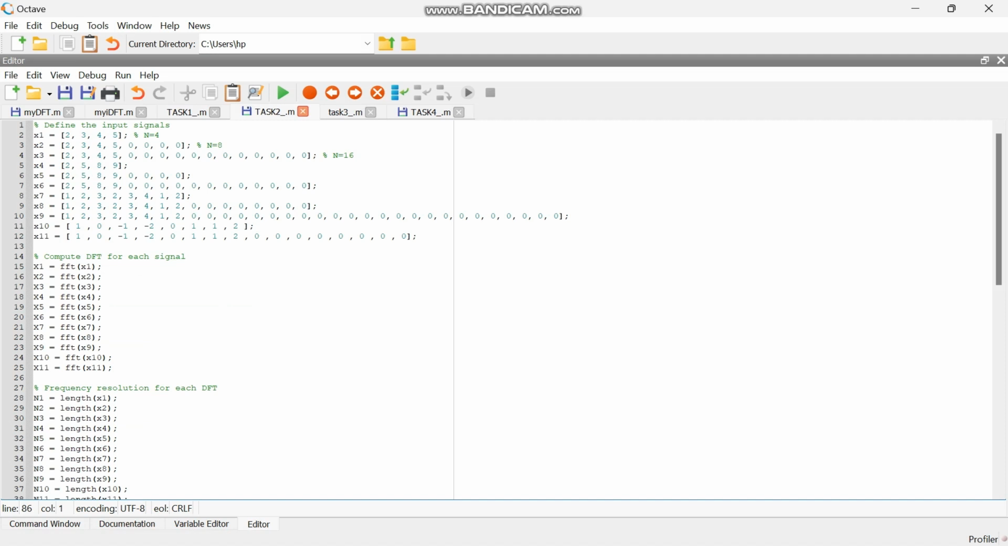The code defines several input signals x1, x2 up to x11. Each signal represents a sequence of numbers. The FFT function is used to compute the discrete time Fourier transform of each input signal. It calculates the DFT coefficients representing the signal in the frequency domain. For each input signal, the DFT is computed and stored in the variables X1, X2 up to X11. The length of each input signal is stored in variables n1, n2 up to n11. This represents the number of samples in each signal.